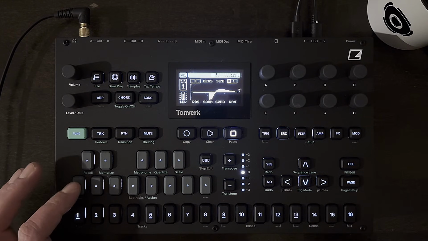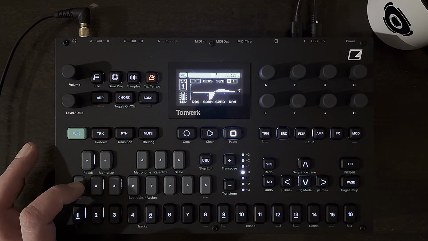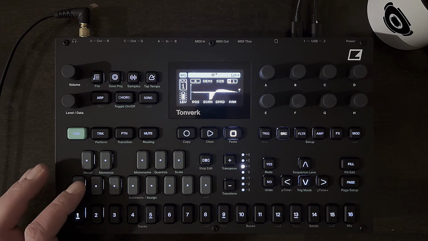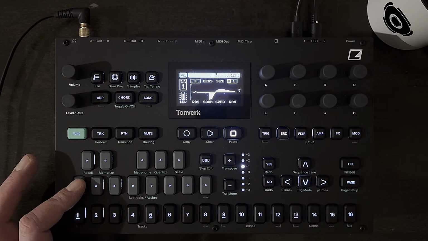Have a listen when I hit that note and keep it pressed. Have a listen to what happens. Can you hear that? It's probably a little bit hard to hear. Let's see if you can hear it better on a higher octave. Hear that?